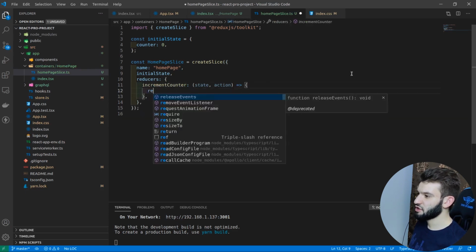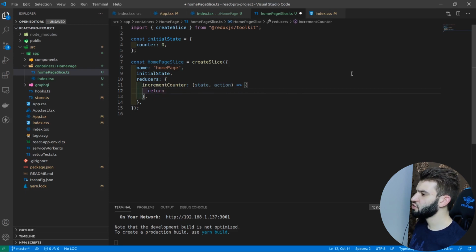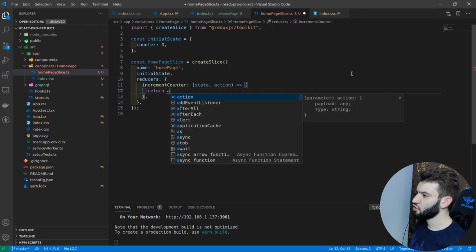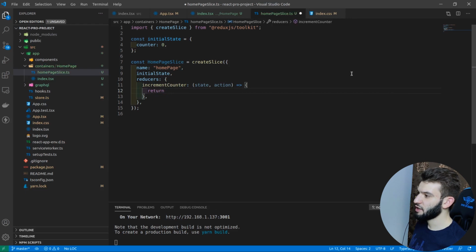Now to make that work, actually you have to return. You can return whatever. You can, for example, return a new counter. And how you do that is just return state.counter plus equals 1. And that is it. This is going to make that work perfectly for us.